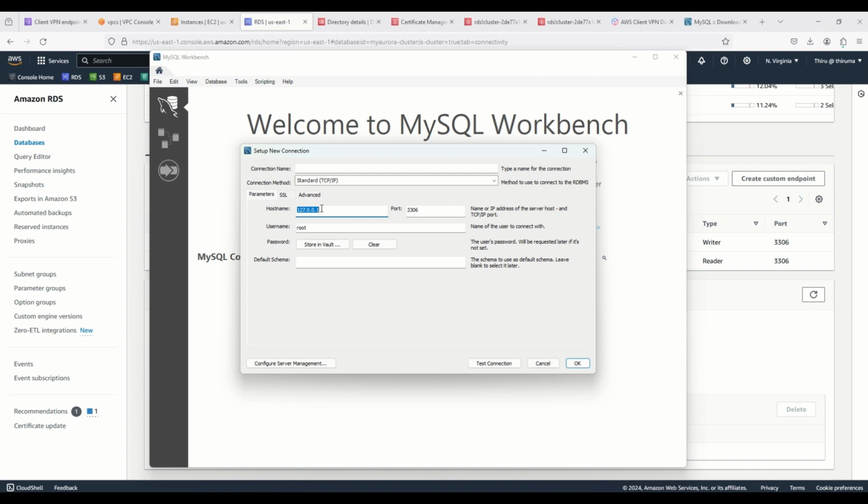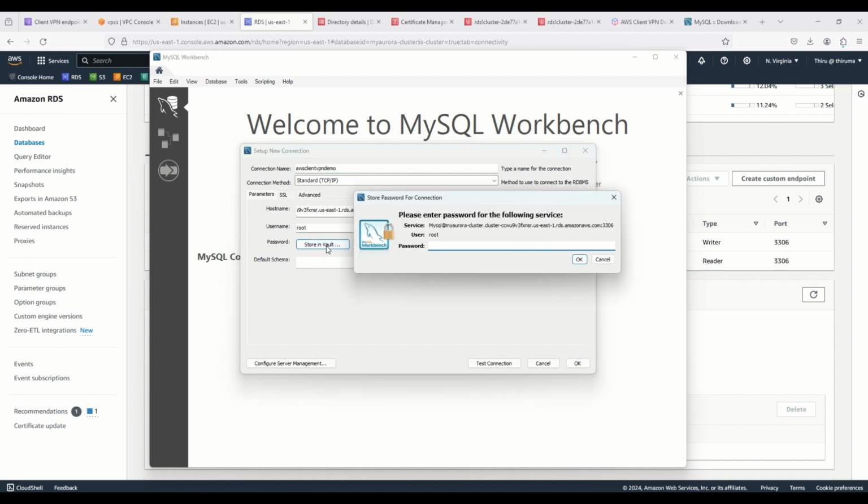And the port is 3306, and for the connection name, I can just name it AWS Client VPN demo. And for the password, I'm going to store it in the vault, and I have to retrieve the password from the AWS Secrets Manager. The user is not root, the user is admin.